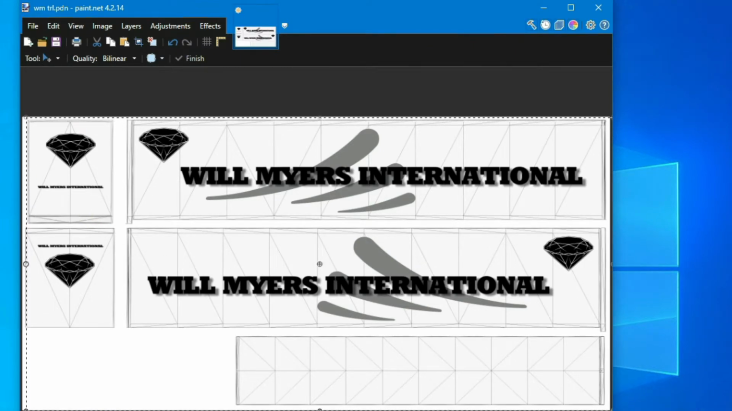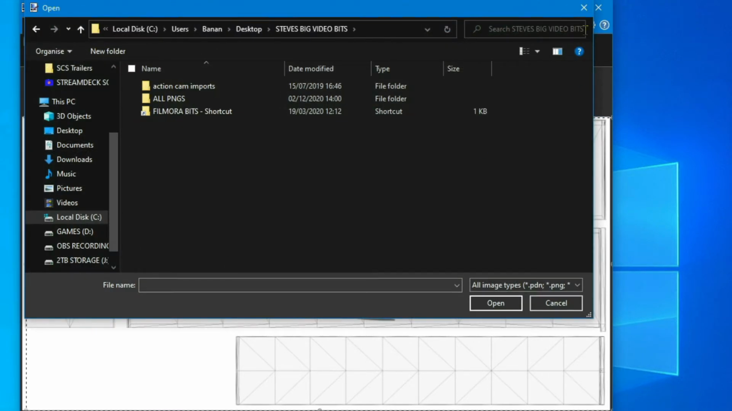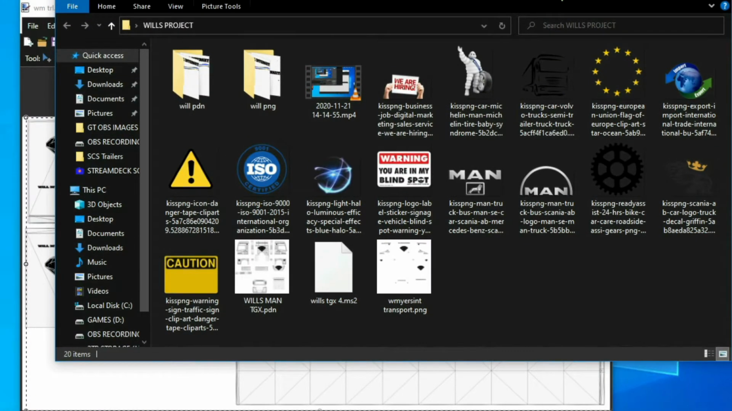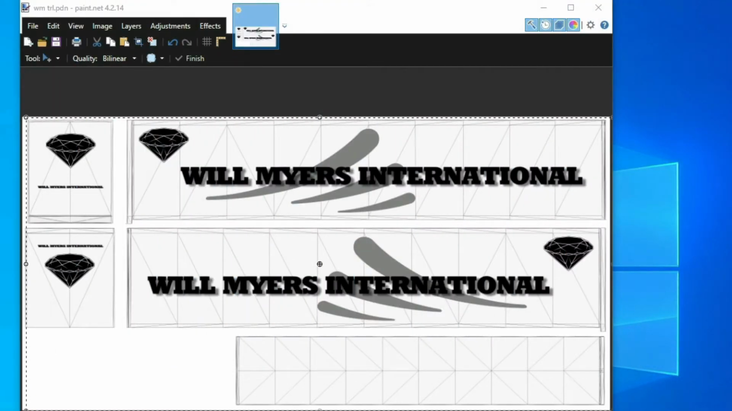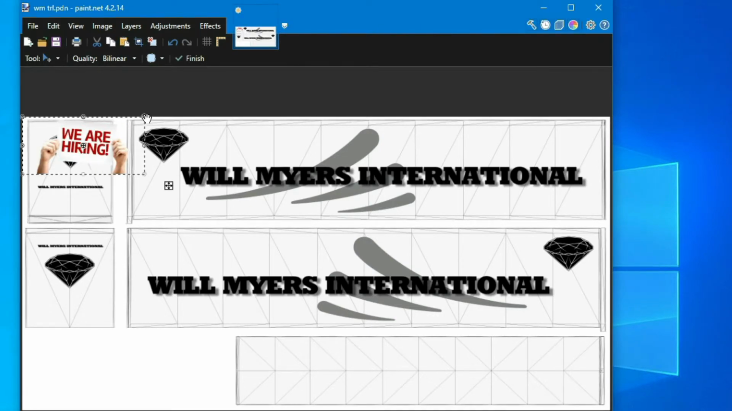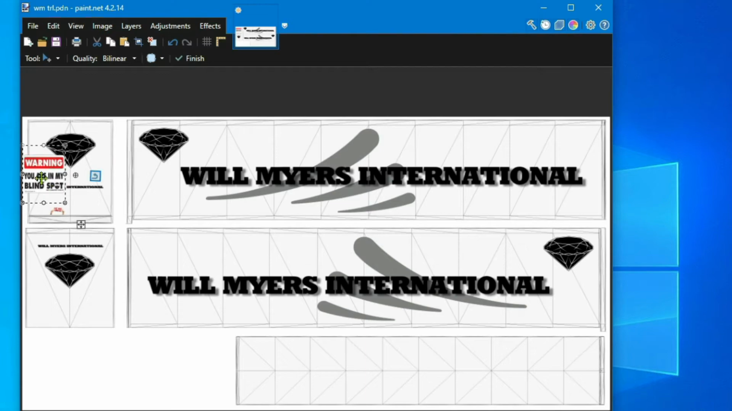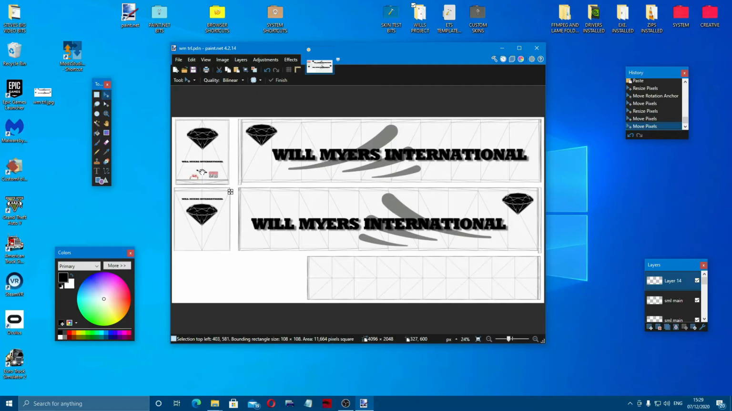And what we'll do is we'll open Will's project, and we'll just put these back in again, but in a better position. So this one we are hiring. We'll just copy it. We'll paste it. Shrink it down, and just use the arrow keys and move it along. And then we'll copy the "you are in my blind spot." We'll just shift in. We'll have that about there.